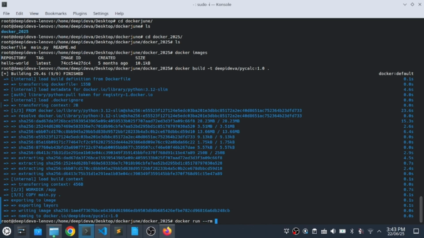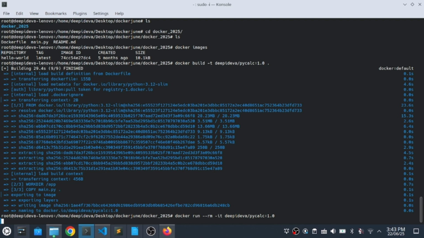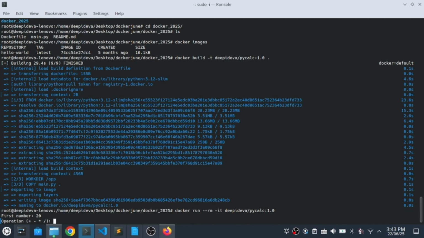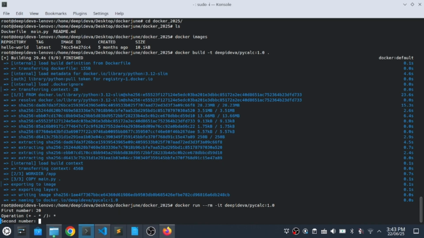Yeah, good. So the Docker build is done. Anyhow, let us verify whether it is working or not. Docker run --rm -it. Yeah, it is asking for a first number. For example, I am putting 20. Operations, that is what we declared as OP, right? So the operation I am mentioning is * 2, and the result is 40.